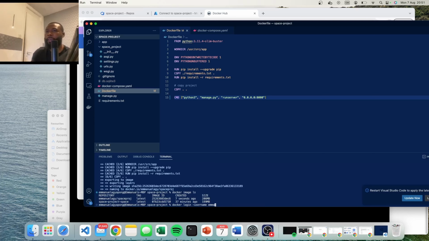Once you put that in, it should prompt you for a password, sorry. If dash username does not work with your username, then try double dash username. I think it's actually docker login double dash username.